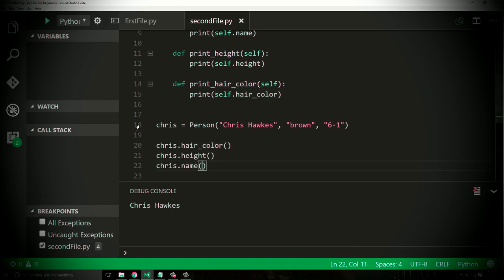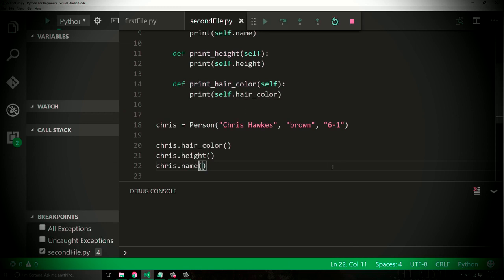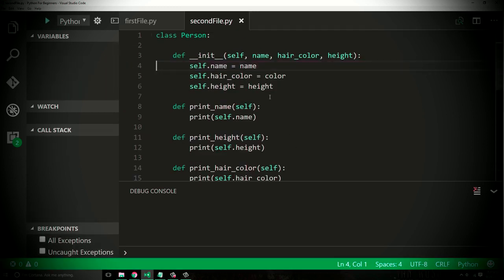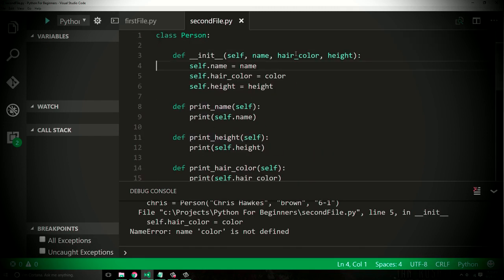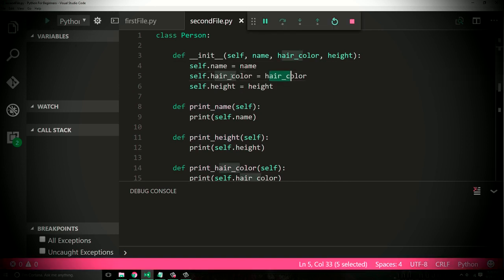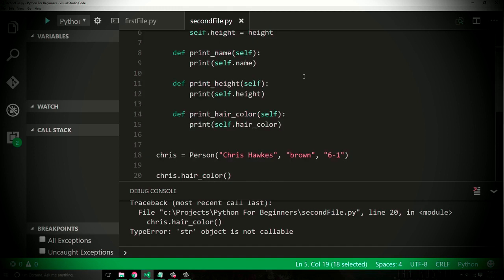All right, so let's go ahead and run these. Oh, name color is not defined. Why is color not? Oh, wait. Because, yeah, you guys probably noticed that. All right, no problem. That's because we tried to reference color instead of hair color. A string object is not callable. Where are we? It says line 20.